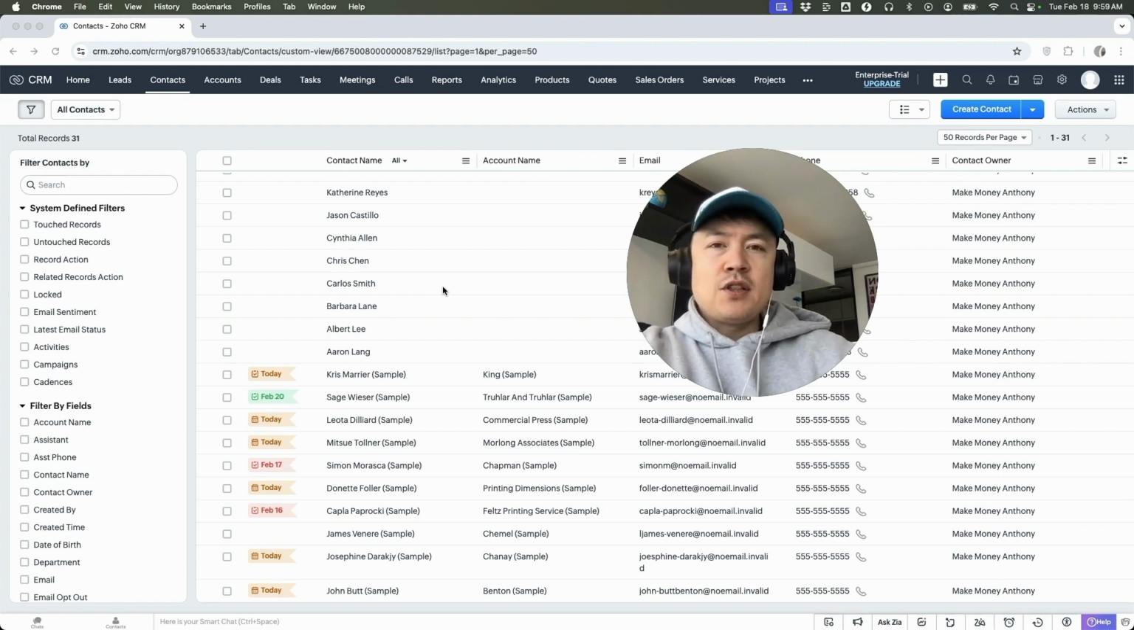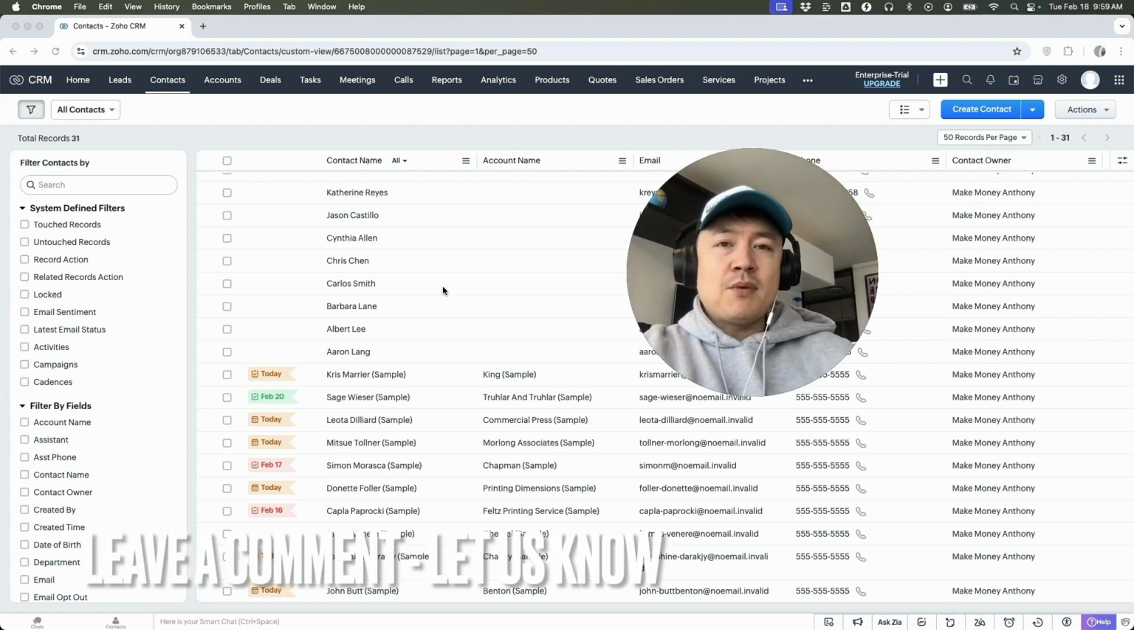So there you have it, guys. If you're looking to import or upload your contact list into your Zoho CRM, that's the easiest way I know how to do it. If you know an easier way, be sure to leave a comment below. Let the rest of us know how you did it.